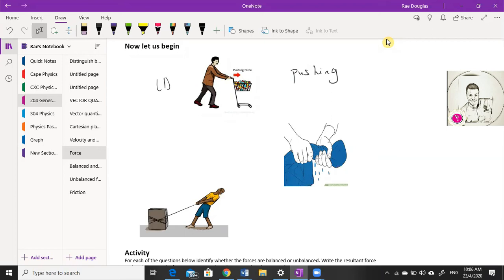So there are three types of forces: push, pull, and twist, and they're demonstrated in the pictures. One step at a time. Number one was this one, right? We talk about pushing. Good. So that's the first one.